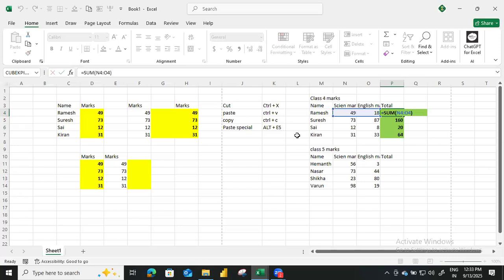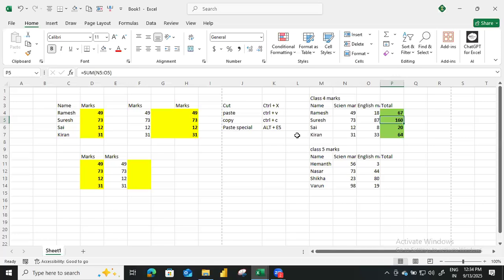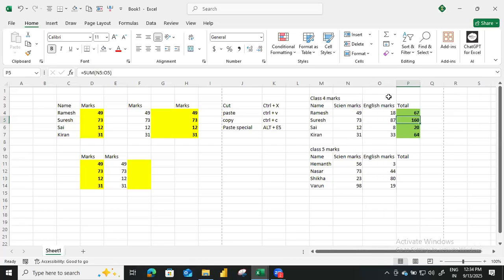Now you have the same science and English marks for class 5 also. You want to do the same procedure. You want to do the total. You want to give the same formatting. Now tell me, you know for a fact, what do you know? You can copy the format. You can copy the numbers also. But will you copy the numbers now?